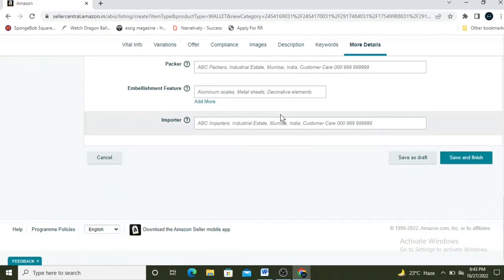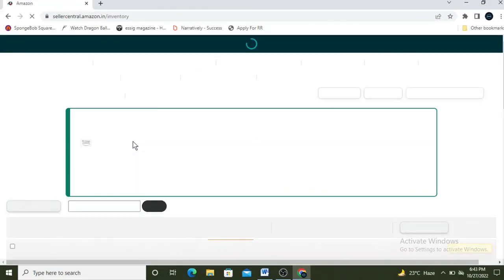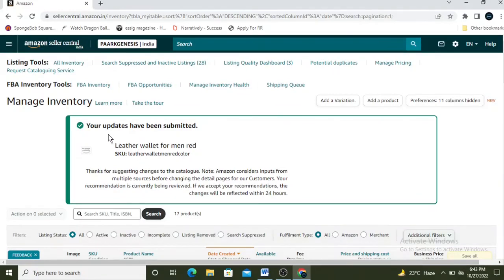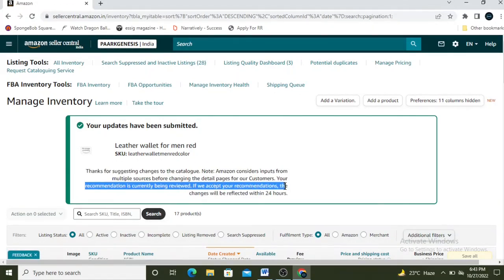Now click on save and finish. Wait a minute. So you can see our listing is submitted successfully. And here is a notification. Your listing will reflect within 15 minutes to 24 hours, so don't worry.